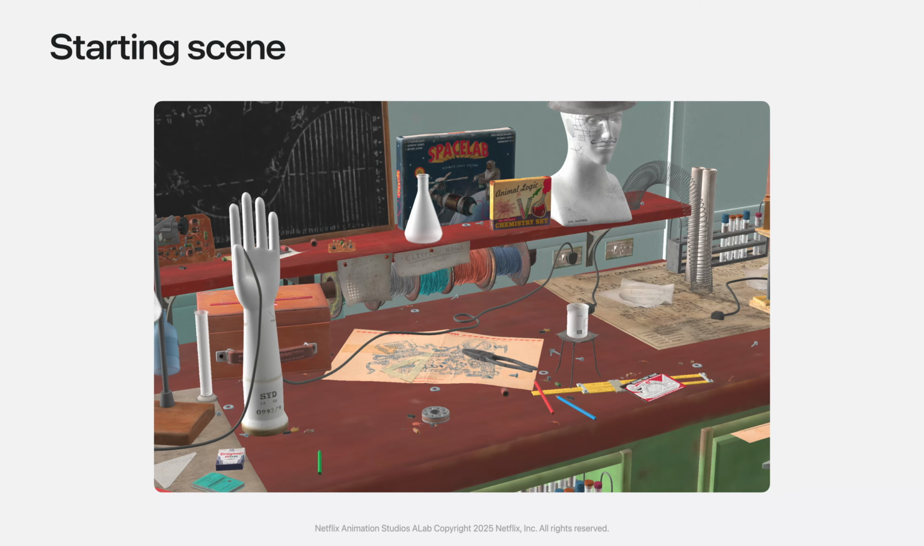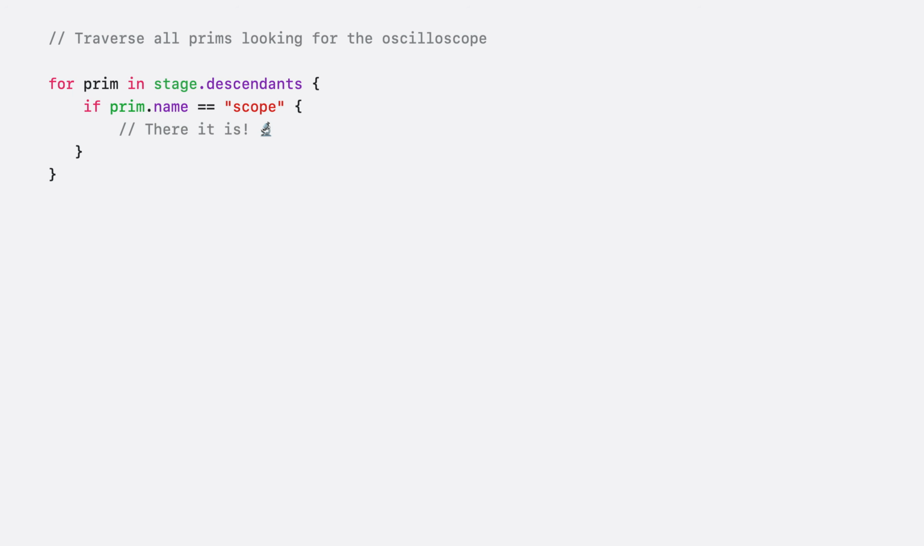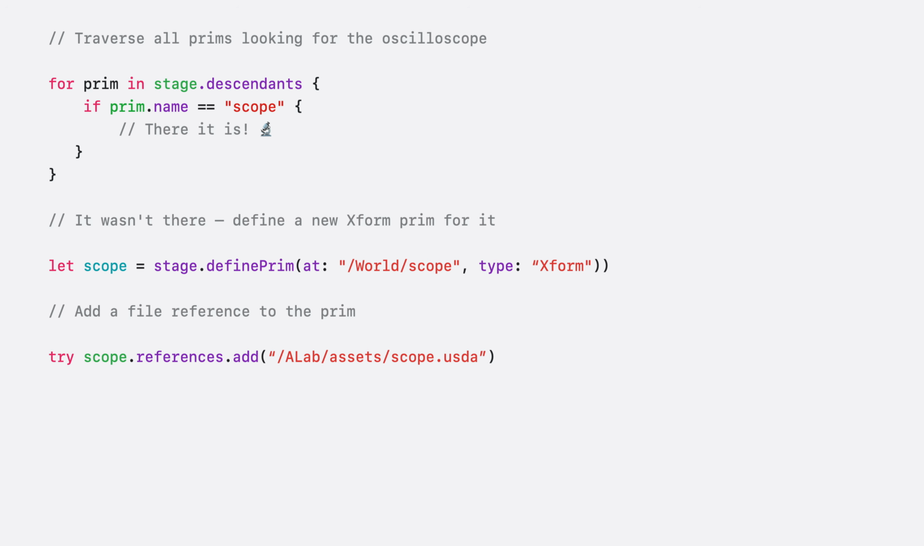I thought there was supposed to be an oscilloscope on the bench. Let's see if it's in the scene somewhere, and if not, I can add it. First, let me traverse the stage hierarchy to see if the oscilloscope is already in there. No luck. So I define a new transform prim at the path I wanted it to live at.